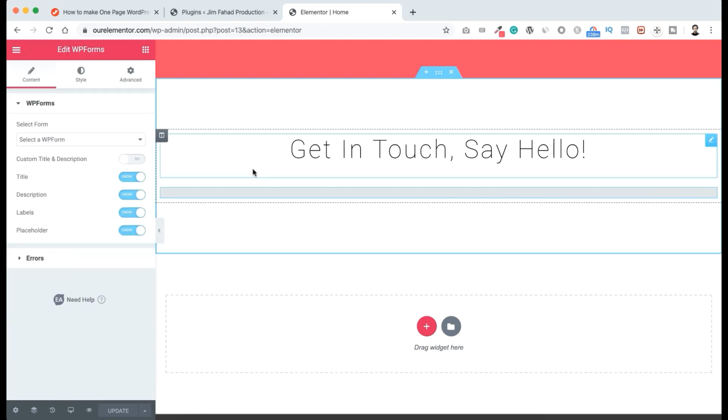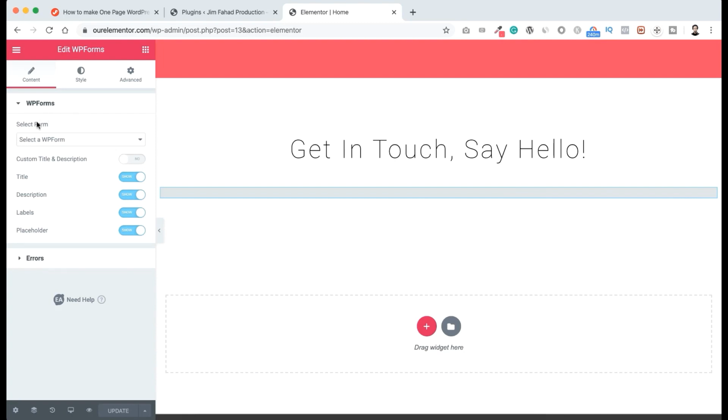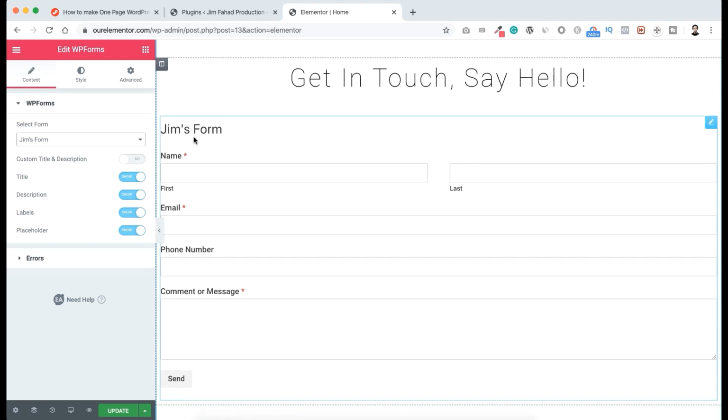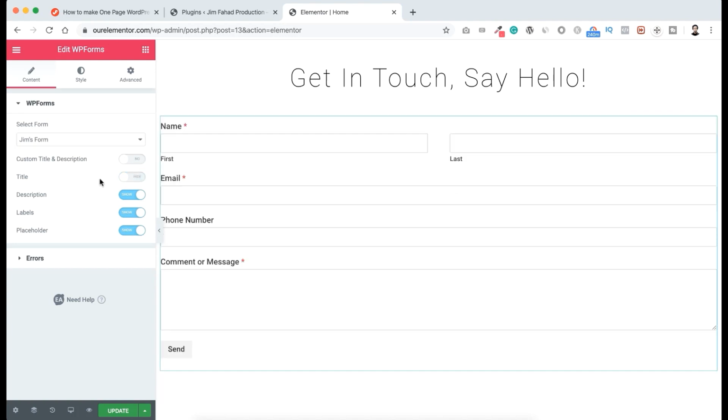Now from here, WPForms, here you can see select form. If we now click on this, we can see here Jim's form that we have just created. Let's now select this one. Boom, we can see our contact form, but here we can see the name Jim's form. I don't want to show it here. So here you can see title. I want to turn it off by clicking here. It's gone. Alright, now let's go under style tab of WPForms.